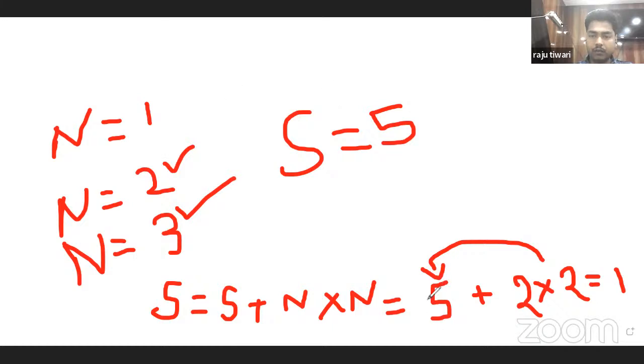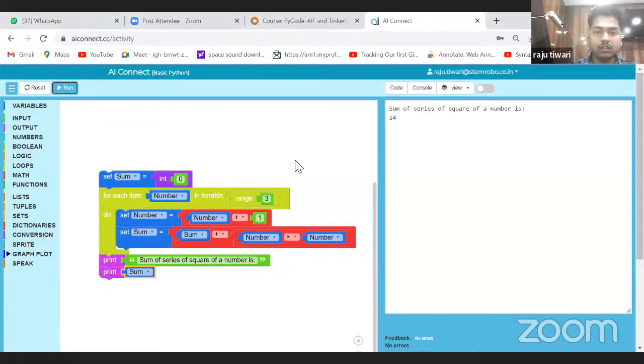So 5 plus 3 multiplied by 3. So 3 multiplied by 3 is 9. 9 plus 5, 14. So the final answer will be 14. Let's see if we get the final answer 14 or not. So I'm again sharing my screen. And if I run it, the answer we get is 14.